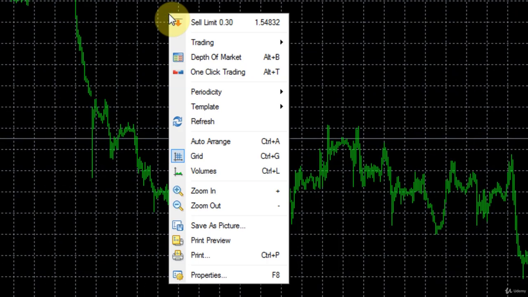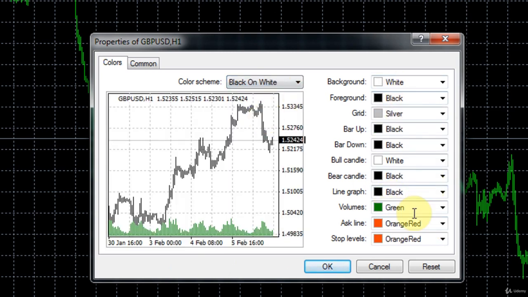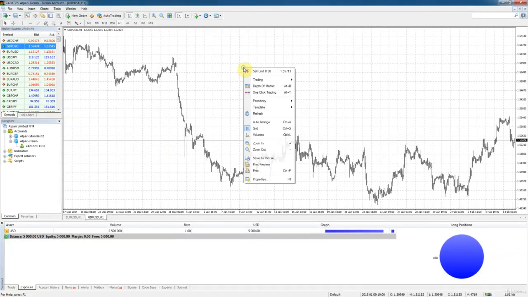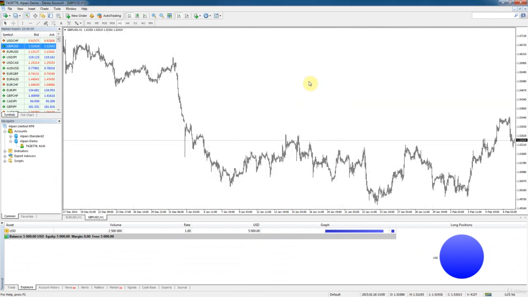You can change that very easily. Right click on the chart, go to properties and color scheme, and then change it to whichever one you want. You can specify your own scheme on the right here. Then we click OK, and we've got the chart. Next we can also go to properties, common, and if we uncheck show grid, we won't see the grid in the background, because it can be distracting at times.